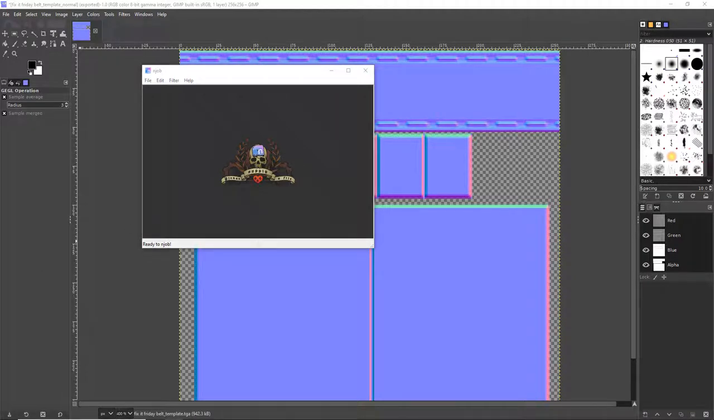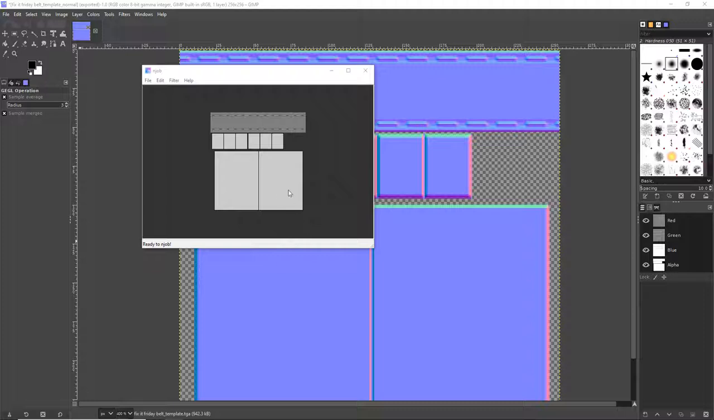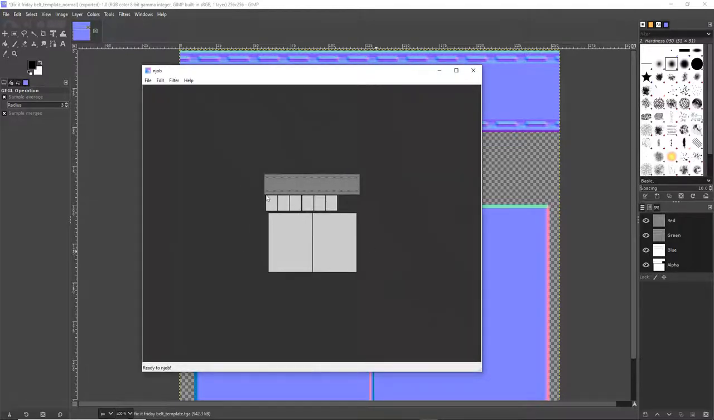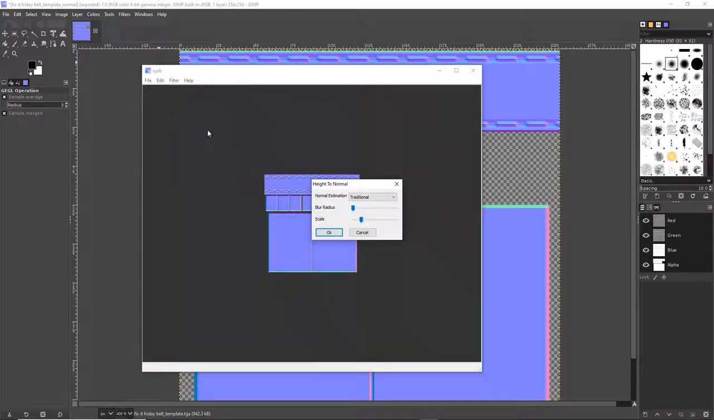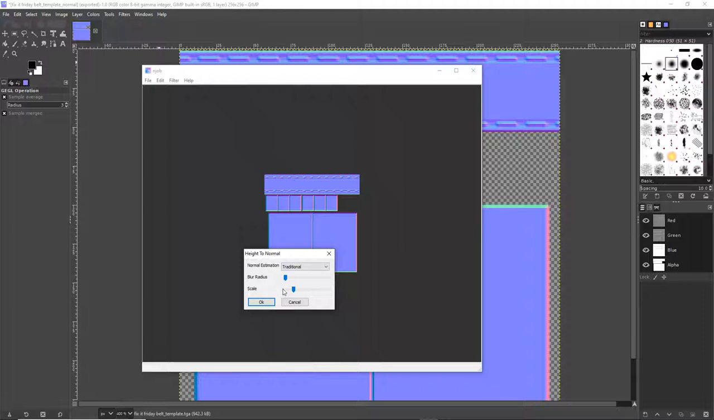So we need to drop our template. Where's it gone? Number 2. Drop that into there. Fortunately, we can't zoom in on this program. It's actual size. So for this, all we need to do is filter height map to normal map, and it'll convert it for us.